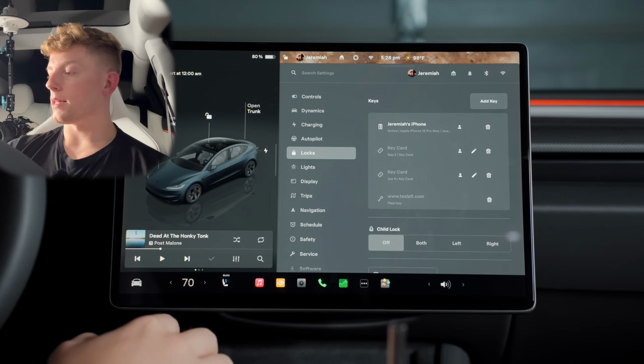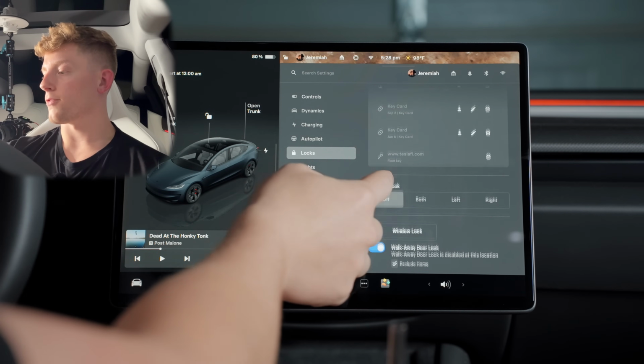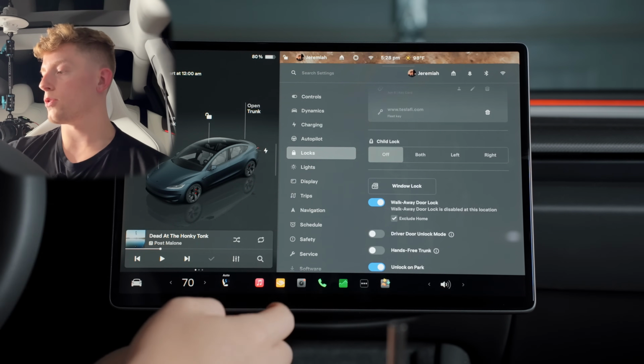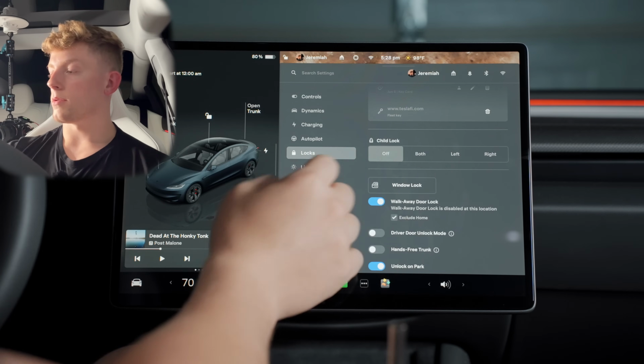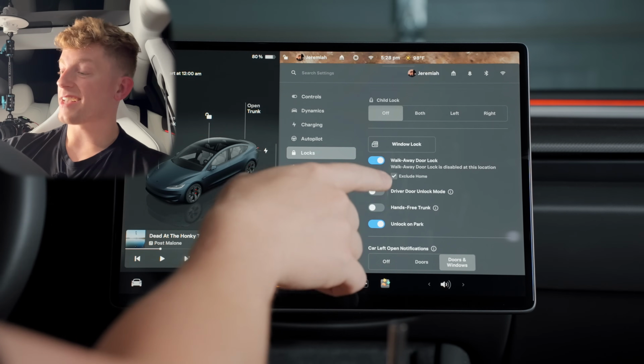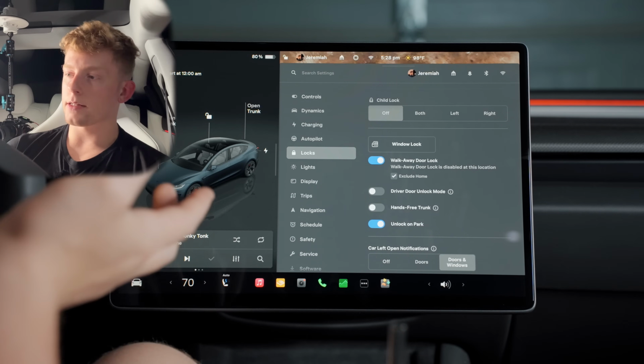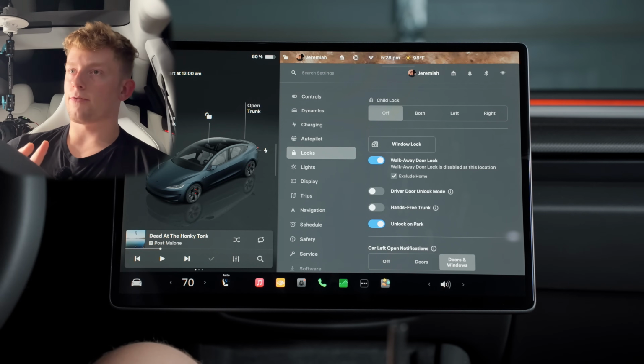Next up is locks. This is just where you add your phone key, key cards, if you have third-party key access like I do. Child lock, you can do both left and right, turn those on. You can turn on window lock. Walk away door lock, you can exclude home, which is what I've recently done simply because these cars have ultra wideband support, and it's very, very accurate.